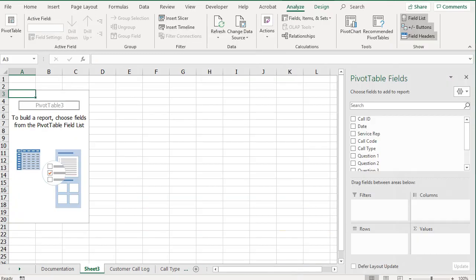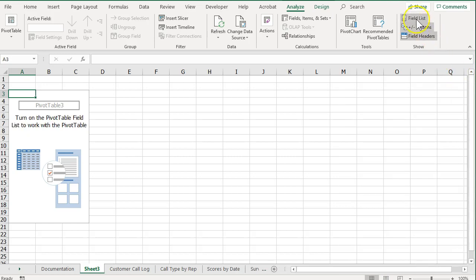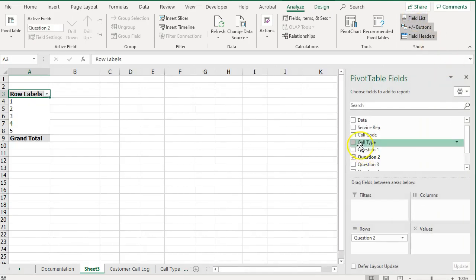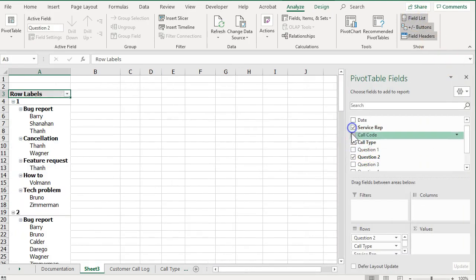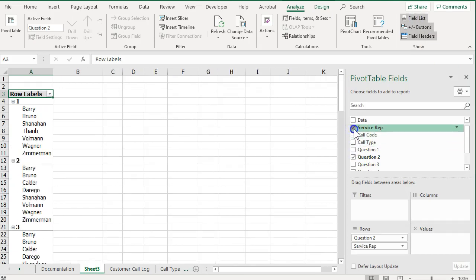Notice we have a blank pivot table. On the right, we have our pivot table fields. Pivot table fields need to be chosen to add to the report. If your pivot table is missing pivot table fields, you can find them again by going to the Analyze tab in the Show group, and choosing Field List. Do not be afraid to drag and drop the field names into the lower quadrants.